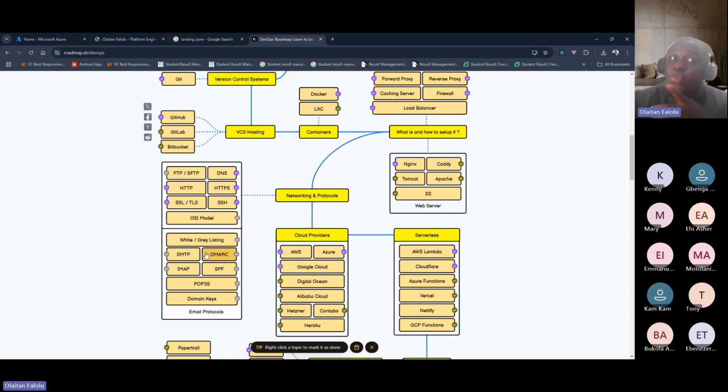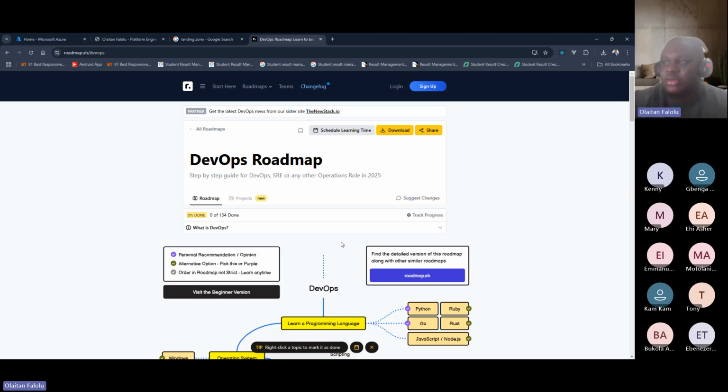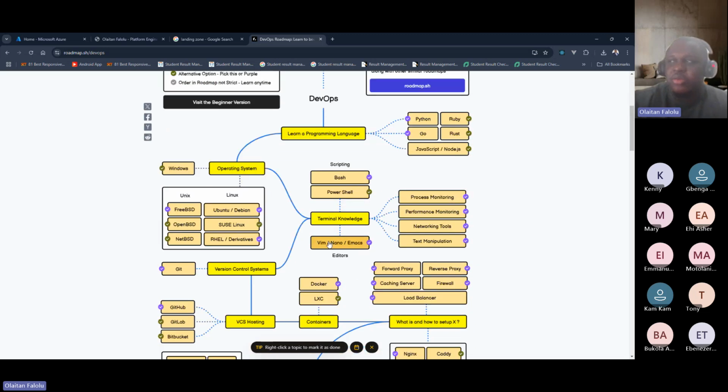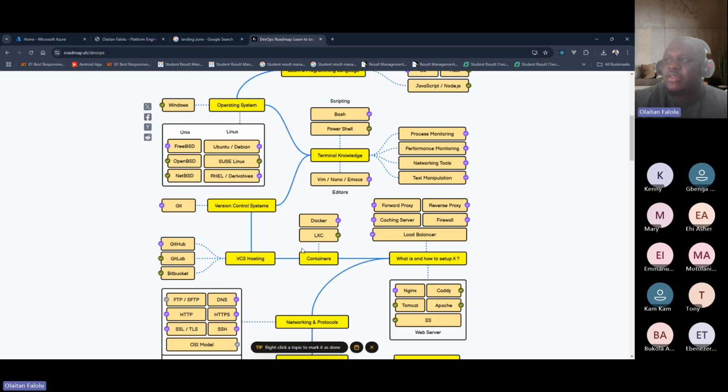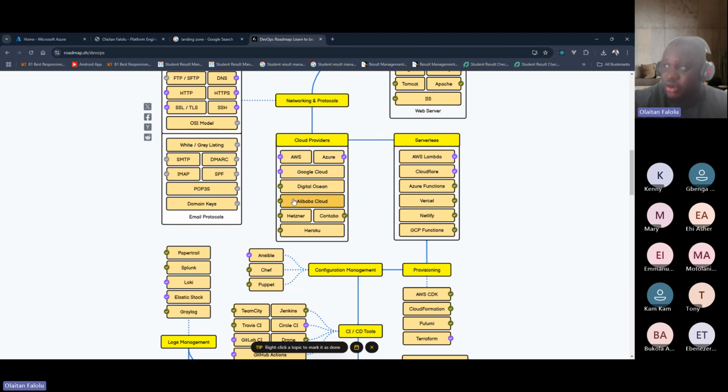Hopefully we'll talk about it. Some of them are operating systems, Windows, and we'll talk about versioning, which is Git. We'll talk about networking and protocols. We are currently talking about cloud providers right now, right? We'll talk about all these things, serverless, Lambda functions. We'll also talk about it, right?